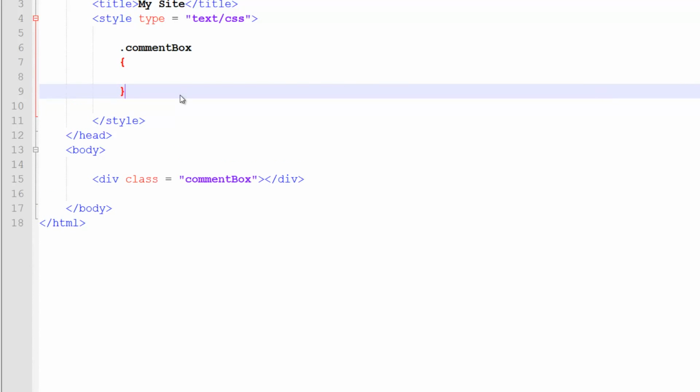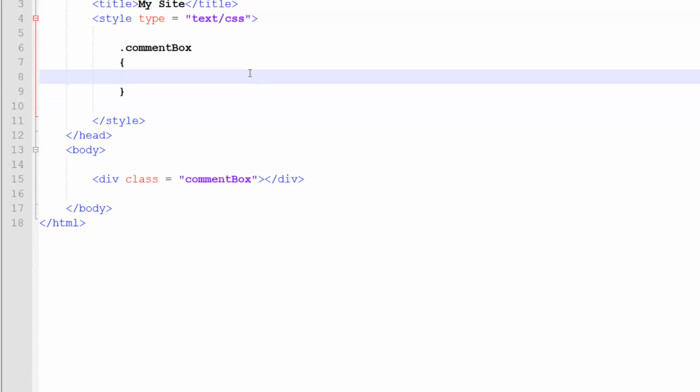By the way, the difference between a class and an ID is that an ID can be used once. It's used to represent this one item. You can have an ID and a class if you want, but for this case we're just using one. But a class can be used as many times as you want. So that's why it's quite useful in this situation.